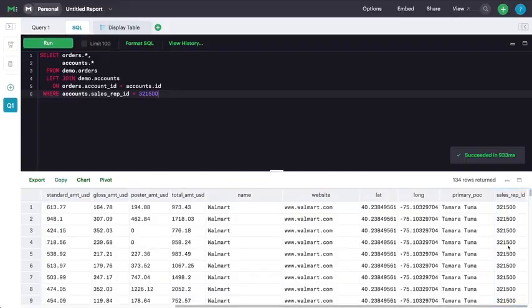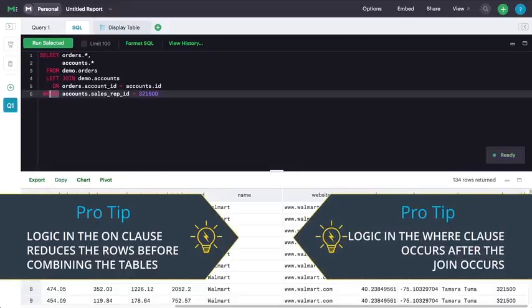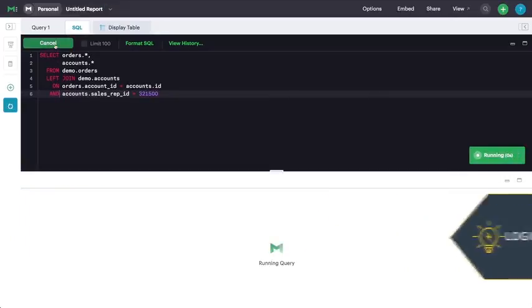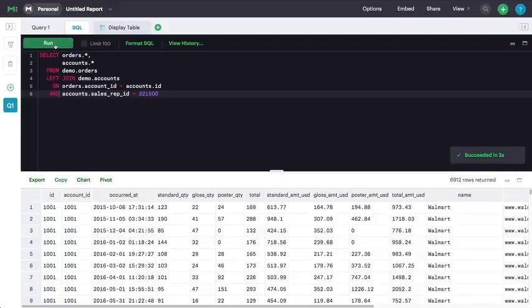But what if we just want to mark all the orders that belong to rep 321500 and keep all the other orders in the results set as well? We can do that by filtering in the on clause. By changing where to and, we're moving this logical statement to become part of the on clause. This effectively pre-filters the right table to include only rows with sales rep ID 321500 before the join is executed. In other words, it's like a where clause that applies before the join rather than after.